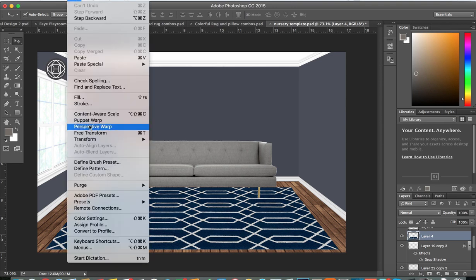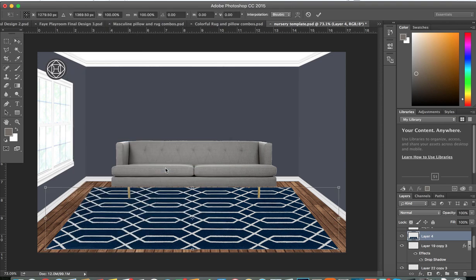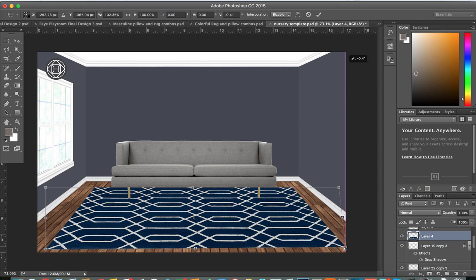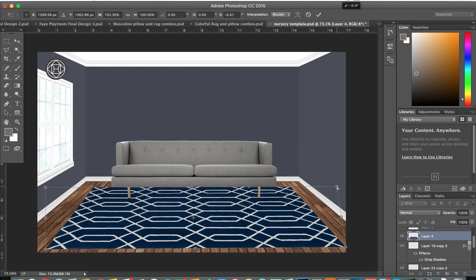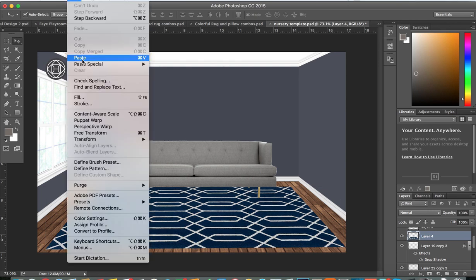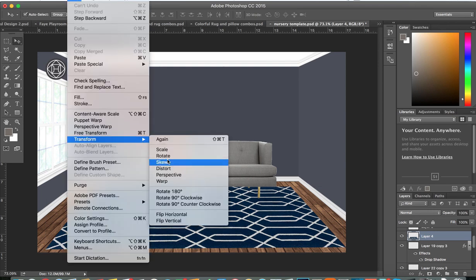So back up to Edit, Transform, and Distort. So I'm going to distort this a little bit. I'm going to grab this corner, pull it out a little bit so that it matches up with the floorboards. Let's see, maybe move this out just a little bit. Okay, so that looks good. I'm going to do the same on the other side.